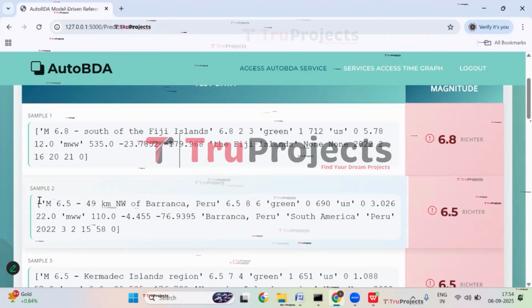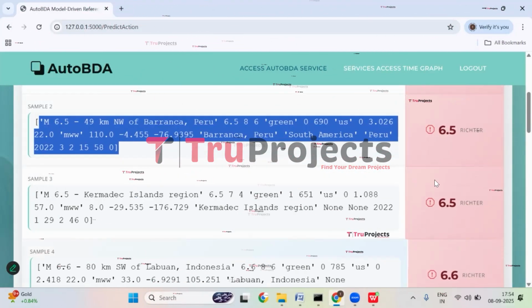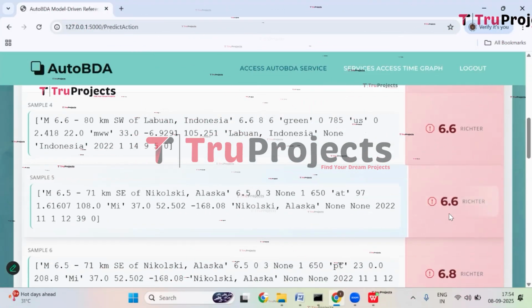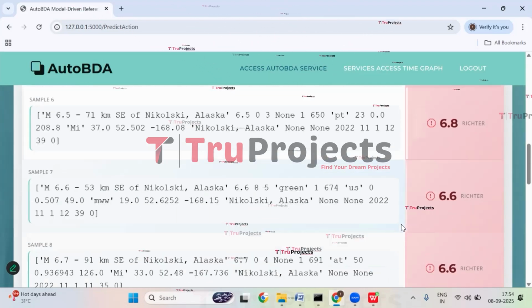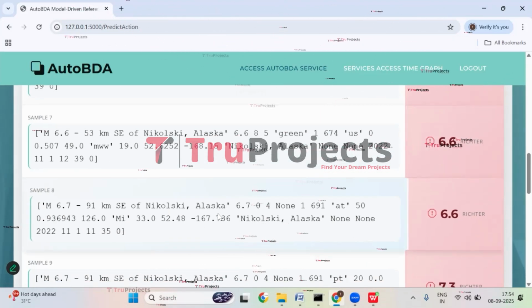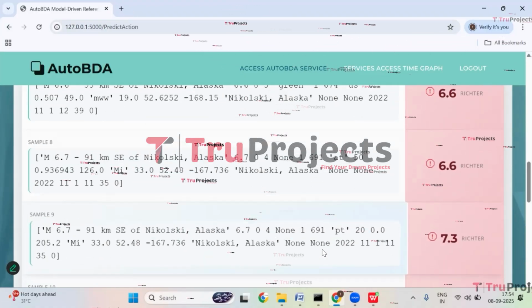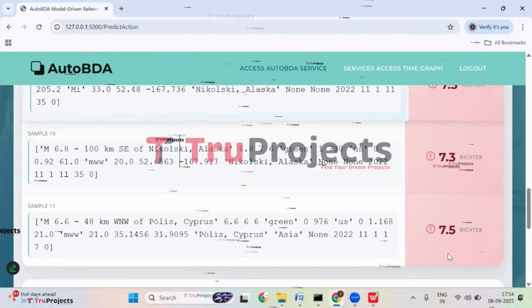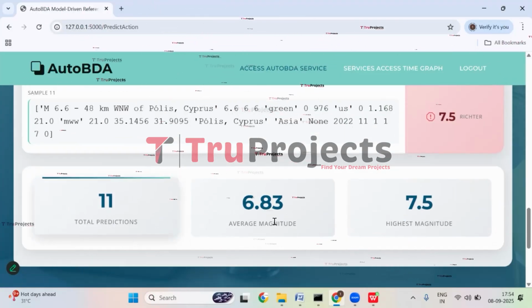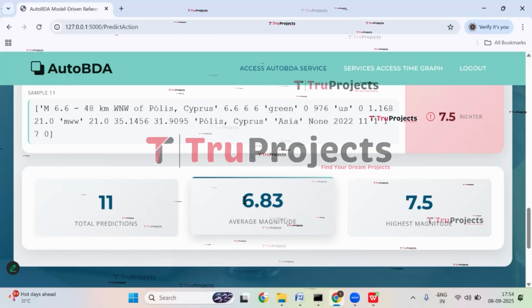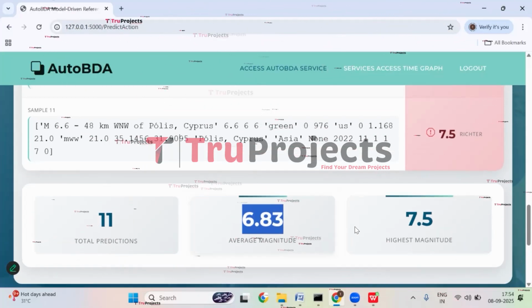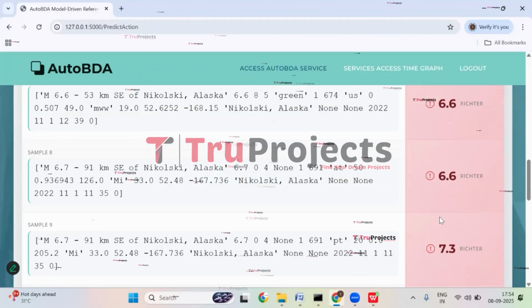Same for sample 2, sample 3, here we have 6.5 Richter, sample 4, for sample 5 it is 6.6, and for sample 6 it is 6.8, for sample 7 it is 6.6, for sample 8 it is 6.6, and then for sample 9 it is 7.3. Accordingly, we have for all the samples that we have given. So in total we have given 11 samples and it is giving 11 predictions. The average magnitude is 6.83 and the highest magnitude is 7.5.